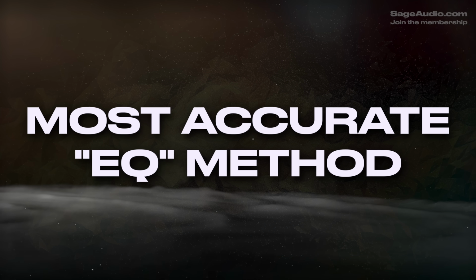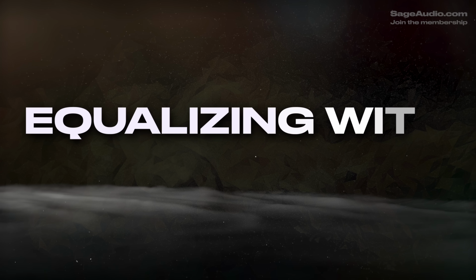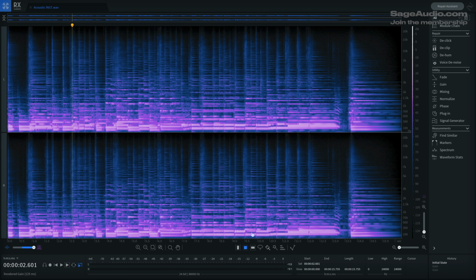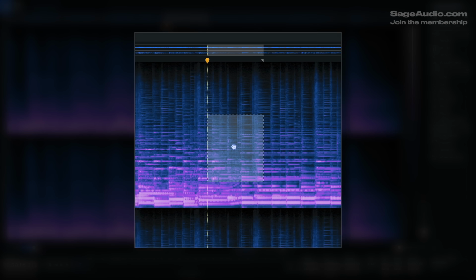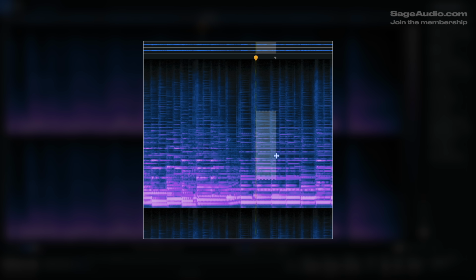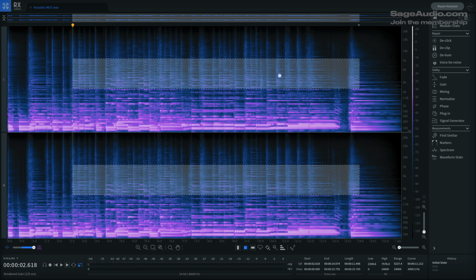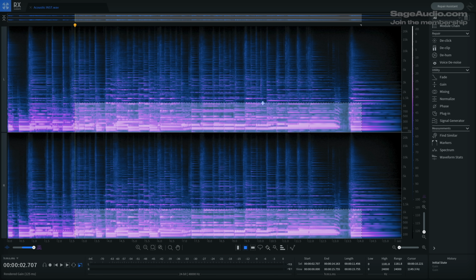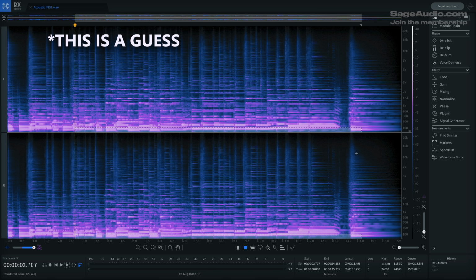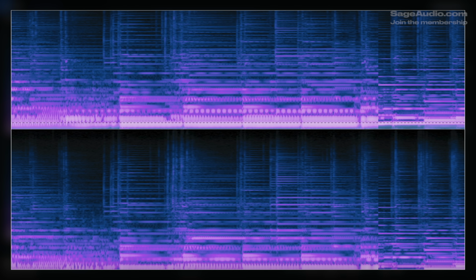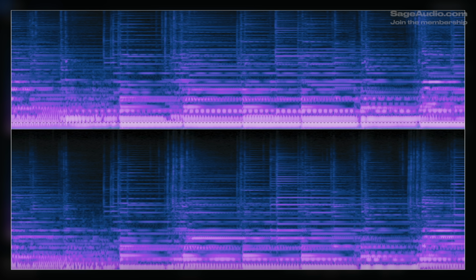Now, the most accurate is this method, which is equalizing with iZotope RX. So the RX platform isn't supposed to be an EQ. It's meant for surgical changes to audio, but its design offers a unique opportunity when you're mixing. With it, it's possible to highlight various aspects of the track over time and then affect them. I can't say this for certain, but my best guess is that when we process a track within this platform, we're not using certain filters, like with an EQ. We're altering information on a binary level.